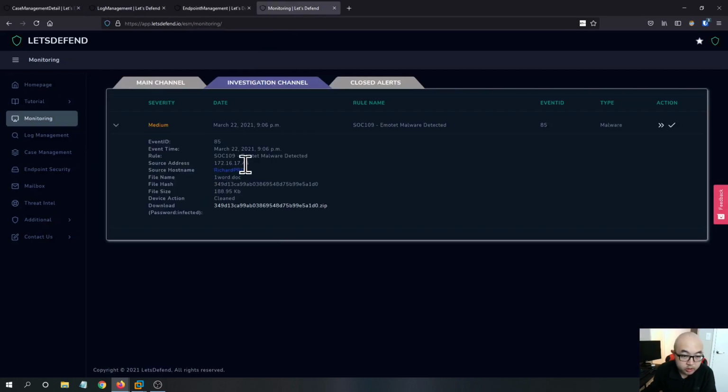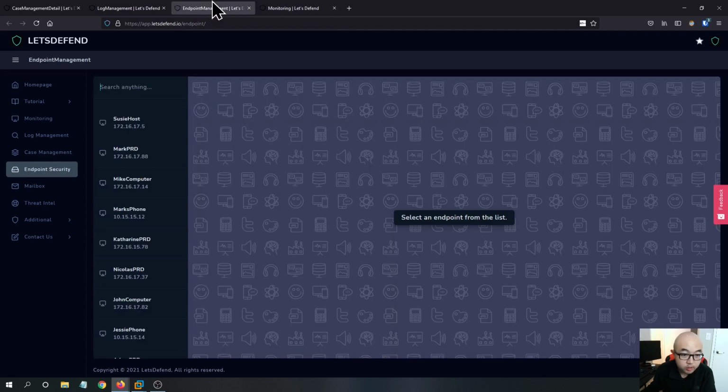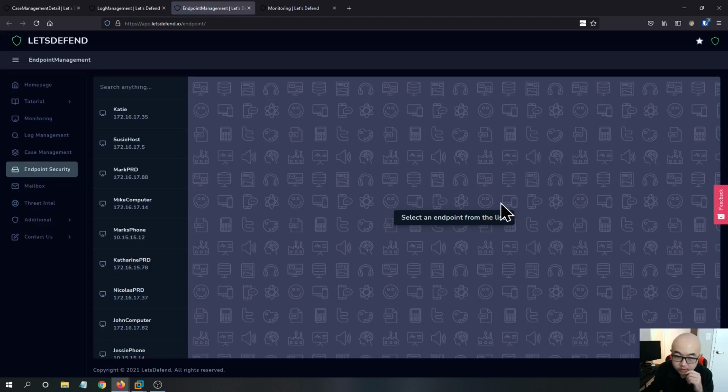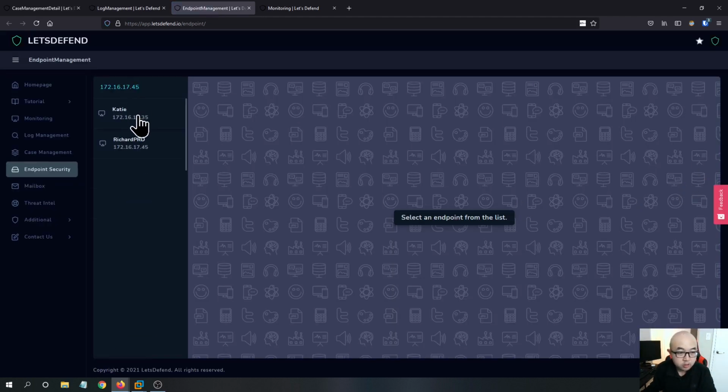Why don't we just search for the source IP? I think that is exactly what we are looking at. So we got Reacher PRD, and this host is not contained, but we got this malware on this host, so we want to request a containment so that it will be contained.